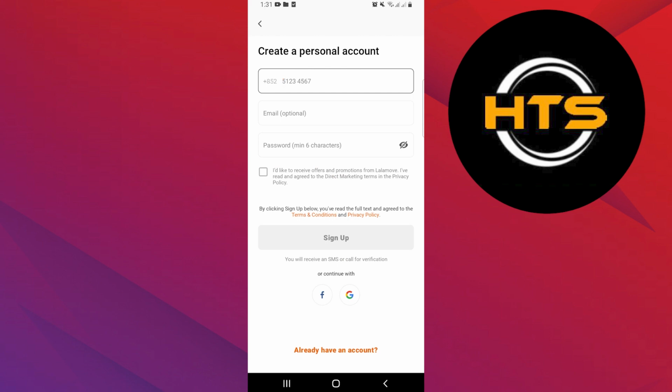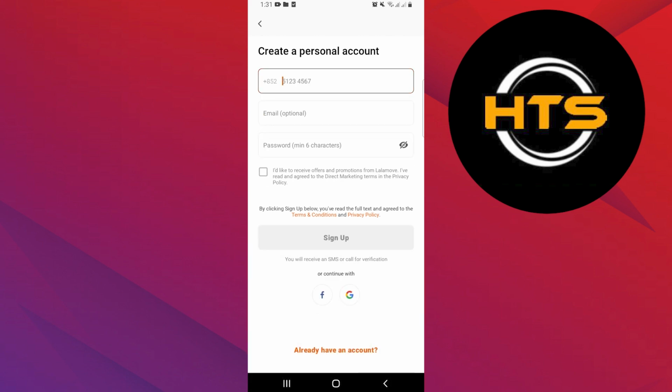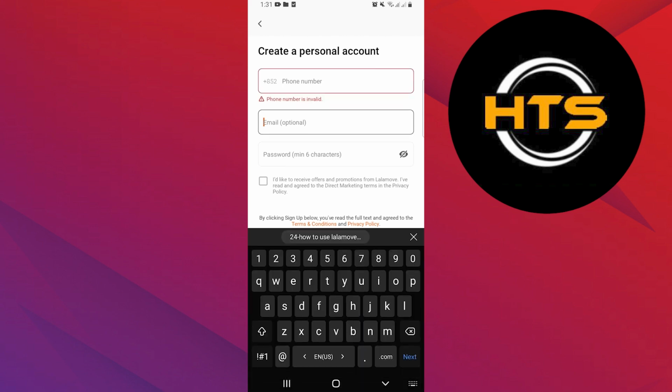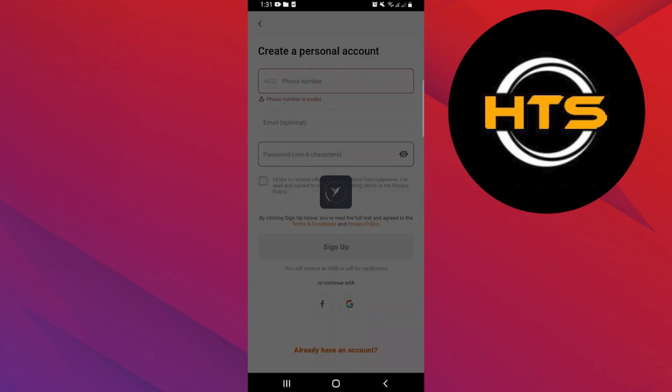To create your personal account, you need to enter your email, phone number, and password. After that, tick the checkbox and click to sign up. Also, you can sign up with Google or Facebook accounts. So if you tap on Google, choose your account to continue.